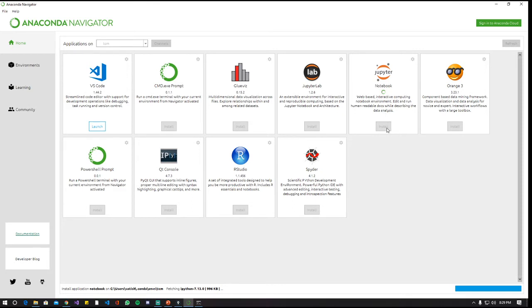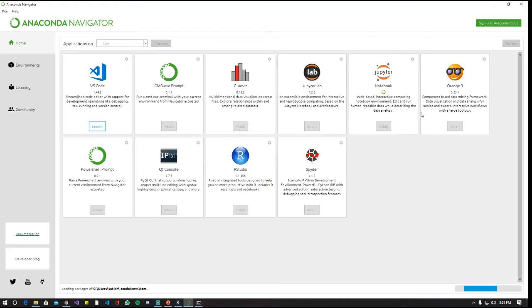Jupyter Notebook is very good. You can do your exercise in the browser. Okay, yes. If it asks anything during installation, just say yes. You can also read what it is asking.